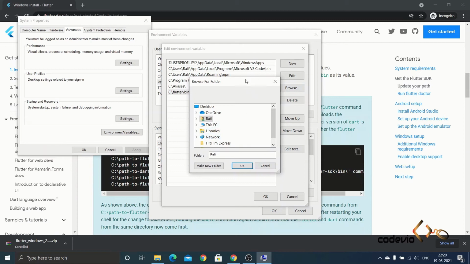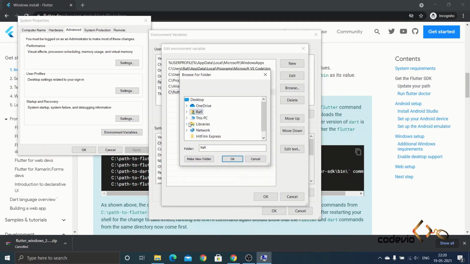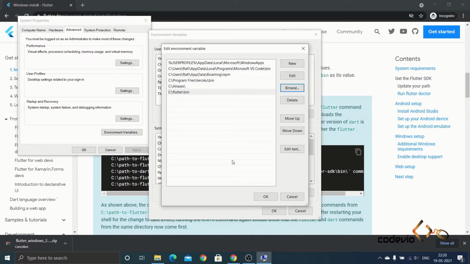Click on the Browse button and go to the storage location where you have stored your Flutter. In my case it is in the local disk C, inside Flutter, and go to bin. Inside Flutter, go to bin and click OK. So you will see the Flutter bin in your environment variable. This is the path to your Flutter.